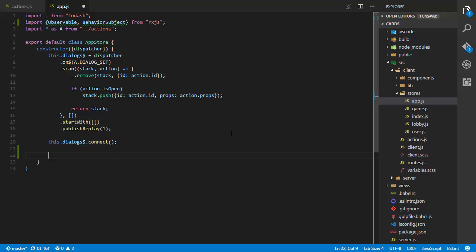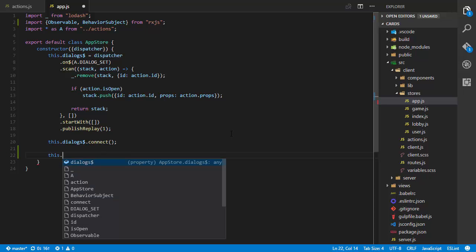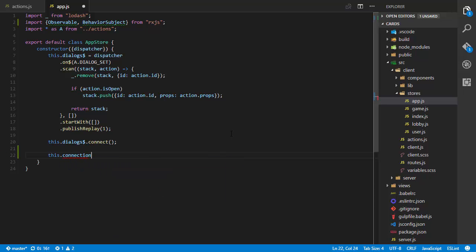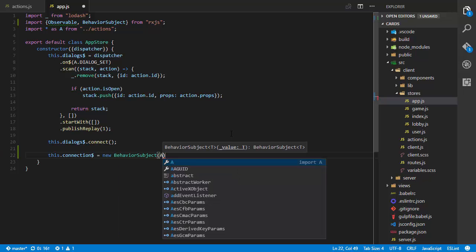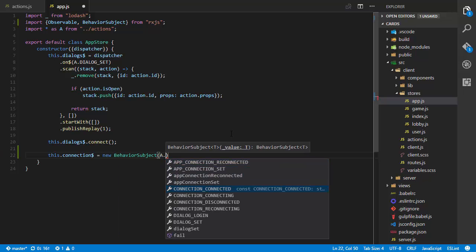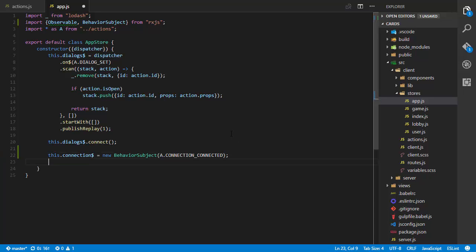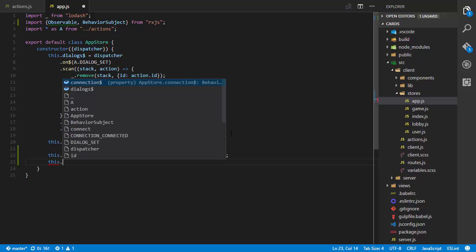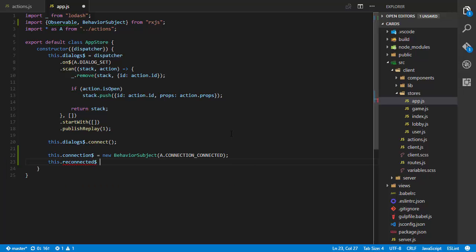And then on my connection, I'm going to say this.connection, probably just connection, equals new BehaviorSubject. I'm going to pass in appConnectionConnected. So our dummy connection observable will just say we're connected every time we connect to it. And then I'm going to do app.reconnected, and I'm simply going to set this to Observable.empty. So it's not going to do anything yet, but we will hook this up into Socket.io later.